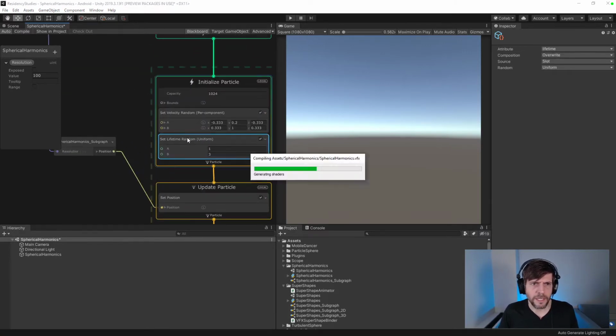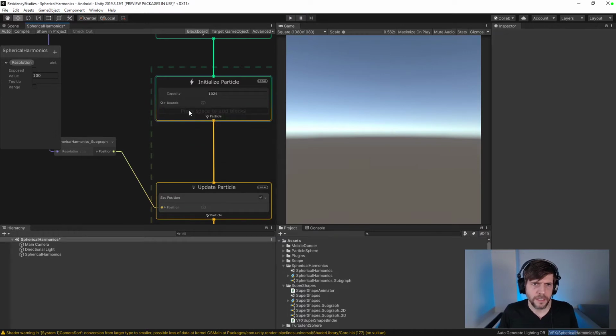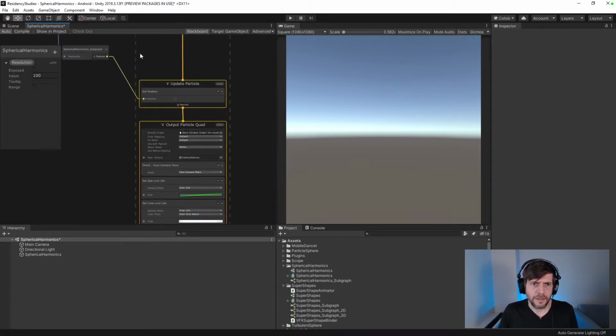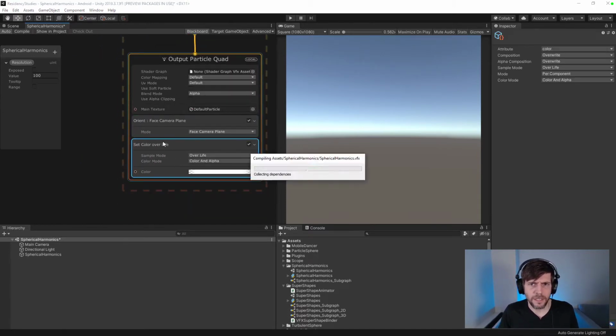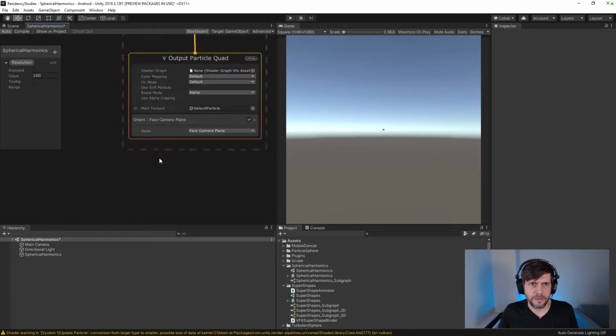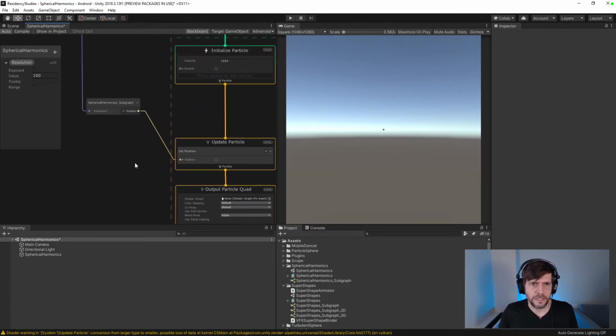And we don't want this stuff. We don't want any of that, in fact. We don't want anything that's over life. We do want to orient. We don't want color over life. We just want our friends to exist. Okay, so something's broken.